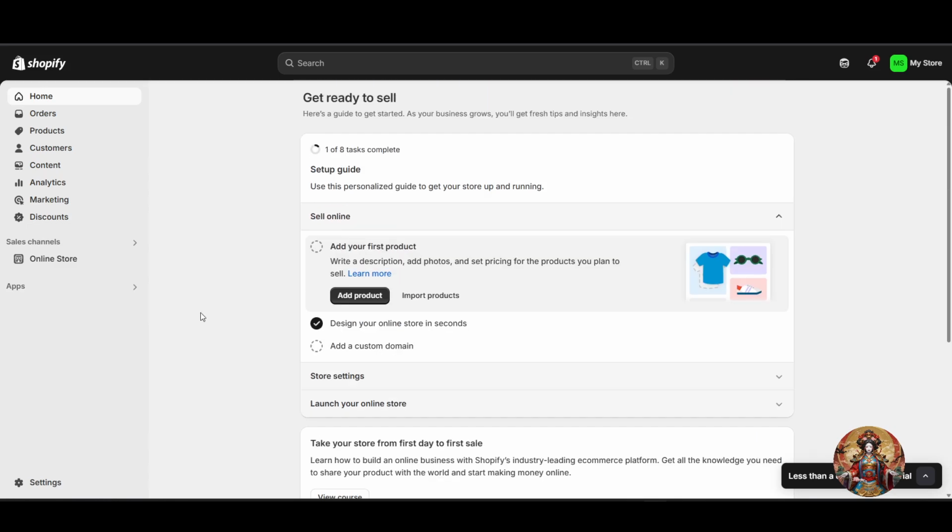So let's get started. First of all, what you have to do is simply log in to your Shopify account, and after logging in you will get to see this kind of interface. Now, what you have to do is simply search for and install the eComposer app. So we are starting from your Shopify admin dashboard.